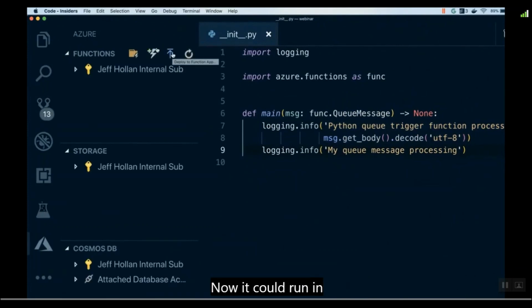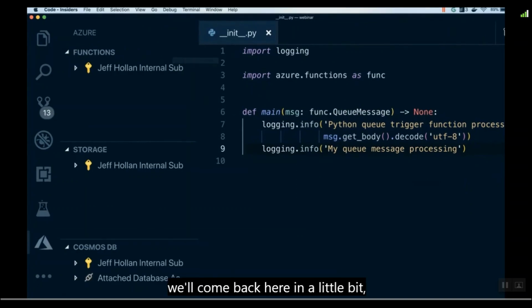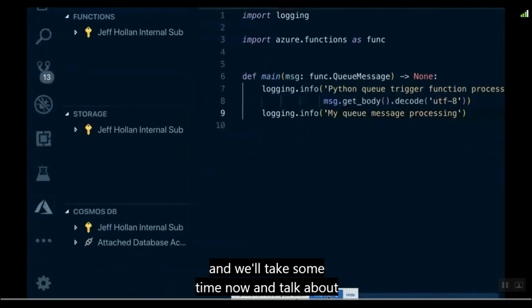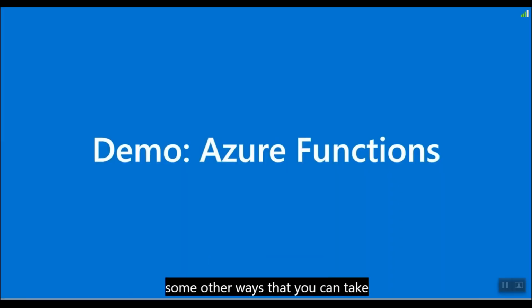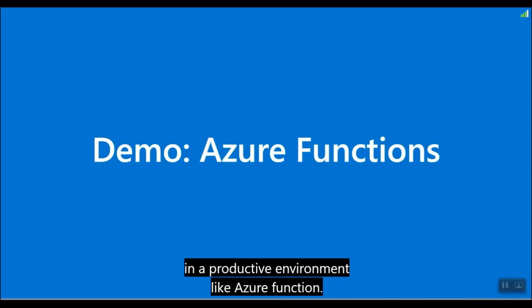And now it could run in serverless Azure Functions so that whenever a queue message gets triggered, this function would run and I only pay for that compute. Okay, so that's Azure Function. We'll come back here in a little bit and we'll take some time now and talk about some other ways that you can take advantage of event-driven compute and these ways of writing in a productive environment like Azure Functions.